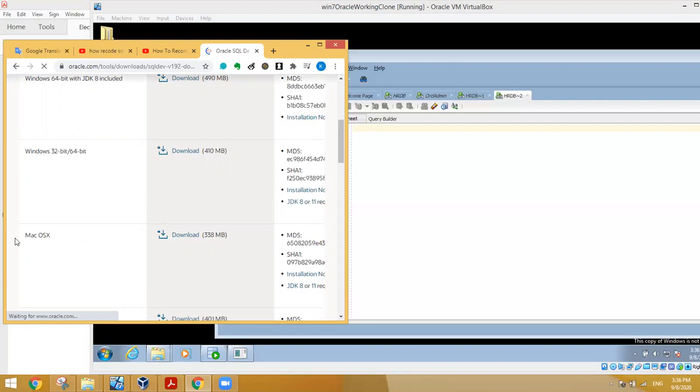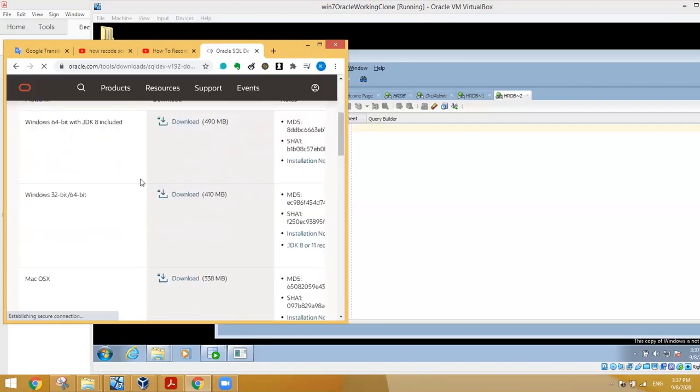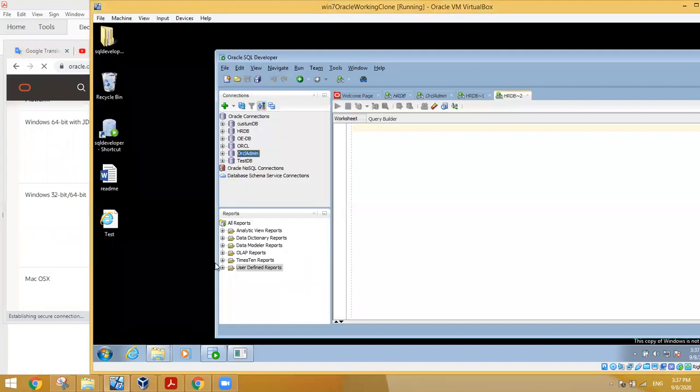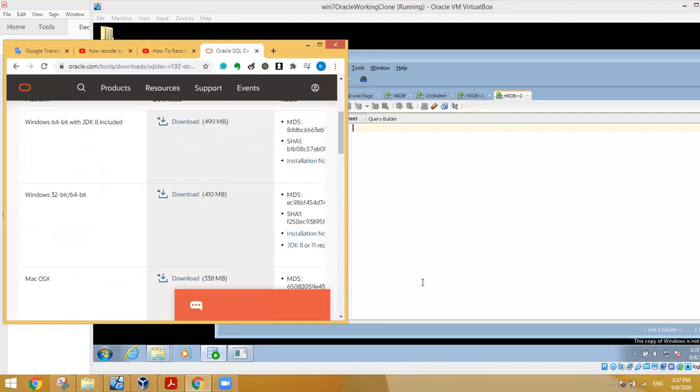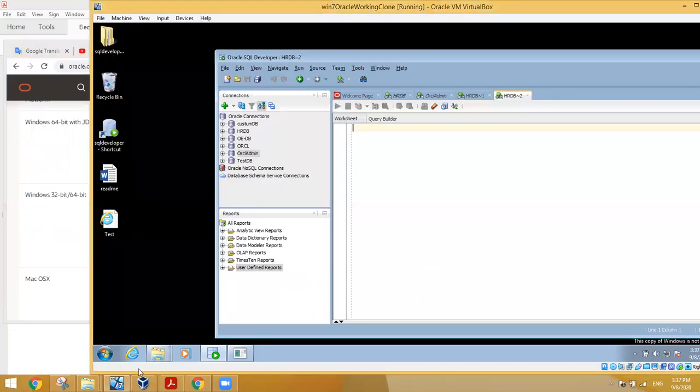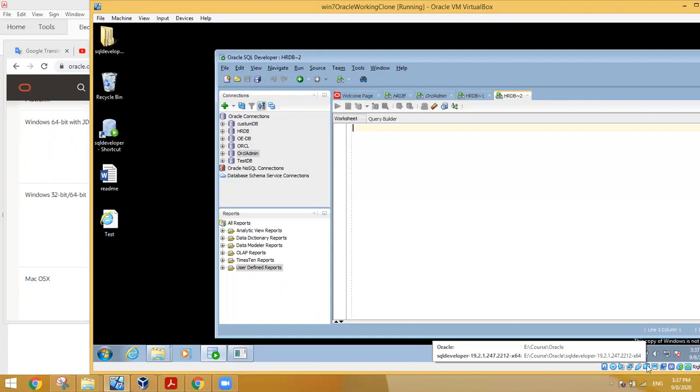Actually, we need to download the Windows version because we need to put it inside the Windows, right? But you can download it outside before you install. The question is how to copy it from outside to inside the virtual machine, inside the Windows. You need to share your folder from the outside of the Windows to inside the virtual machine.